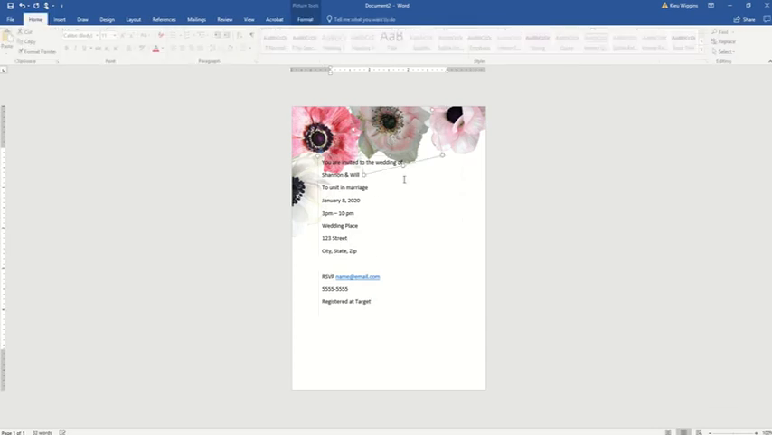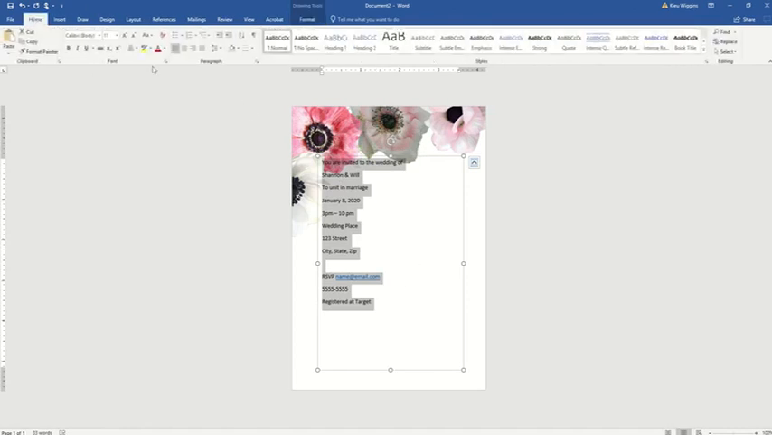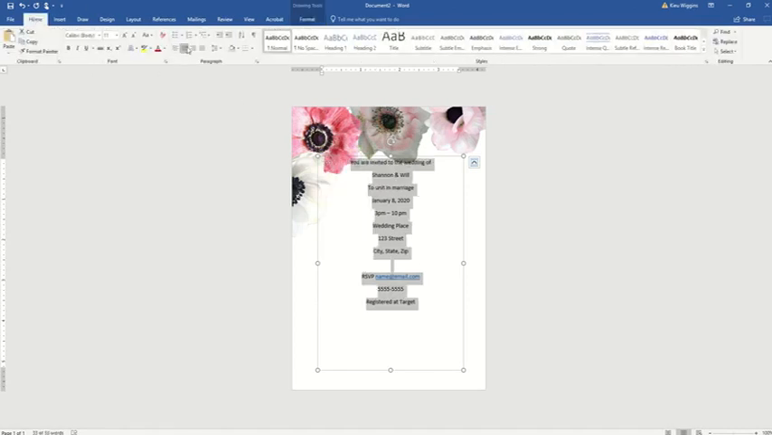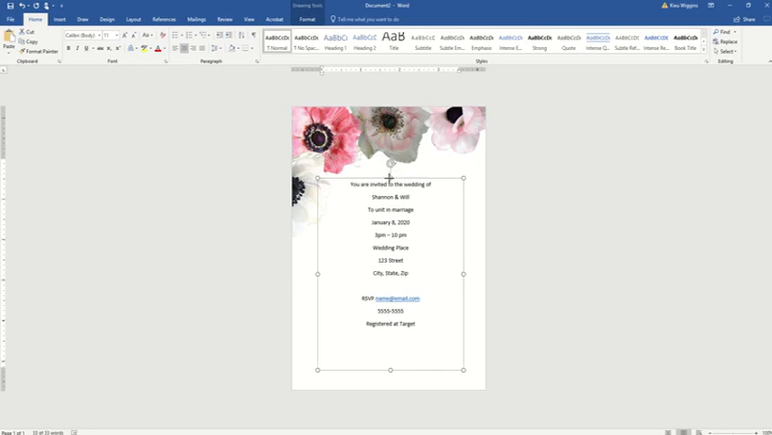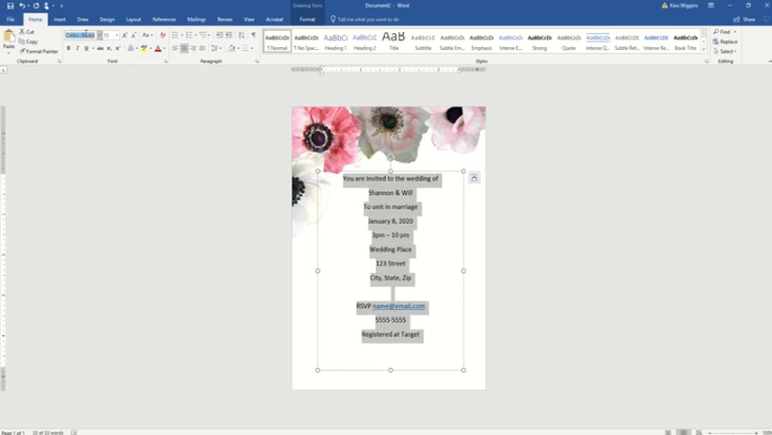Alright, so obviously wedding invitation is not left justified, so you select the text, go to Home, and go to the centered. So you can drag this up and down and then make this larger by selecting all this. And if you didn't want this type of font, you can change that up here.